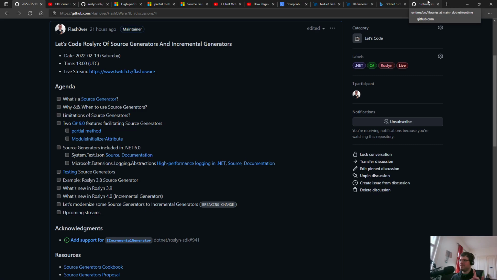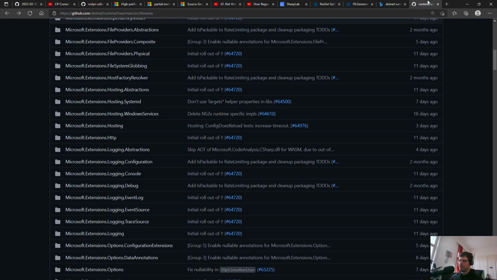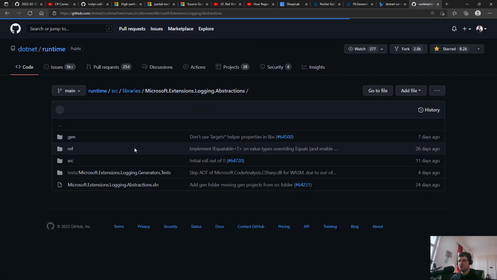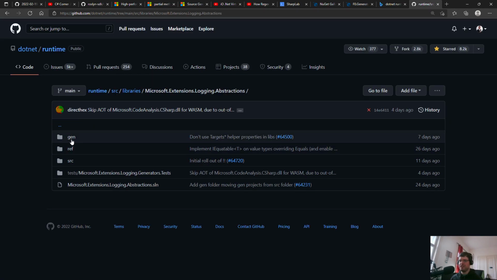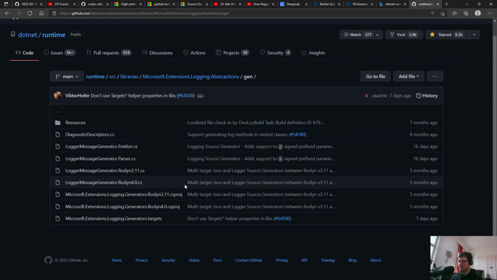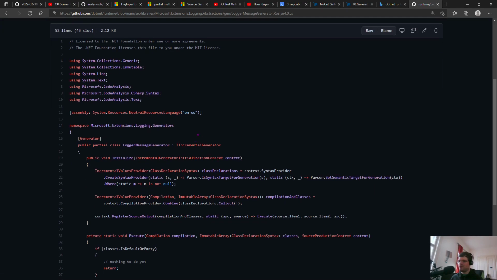Let's have a look at a generator that we saw previously. I'm now in the .NET Runtime repo. Let's go to logging.abstractions. We have a gen folder here. This is where the generators live, or the source to the generator lives. Let's jump to the generator, and now we see we have the incremental generator.